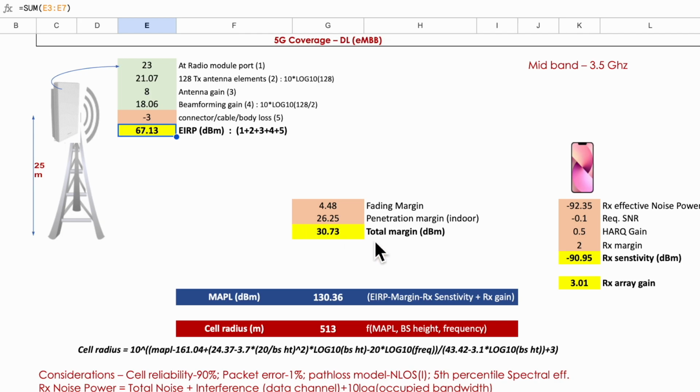Next to that is the total margin, which is there to have a reliable communication. We are considering higher margin for the indoor users because we are calculating the cell radius for the indoor user. So here we are considering around 26 dB as a penetration margin. We are adding up some fading margin also.